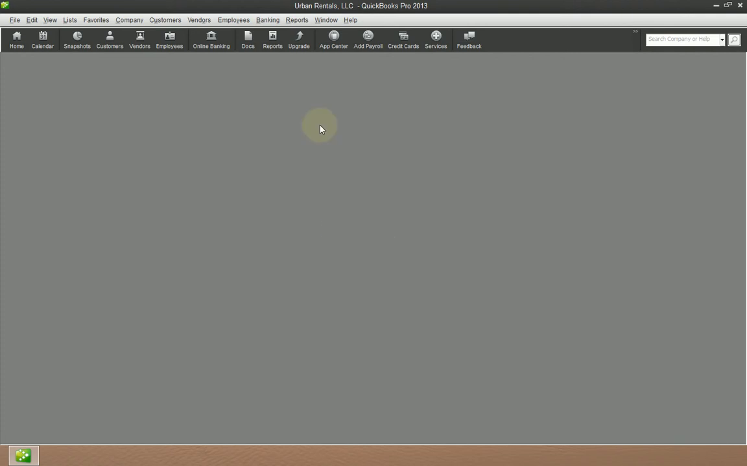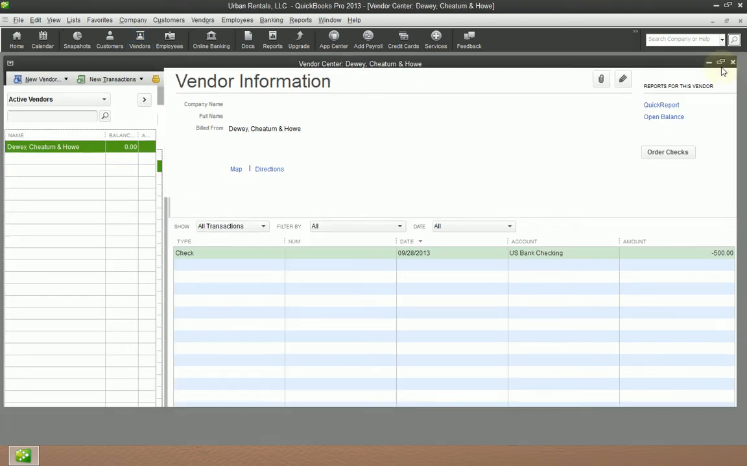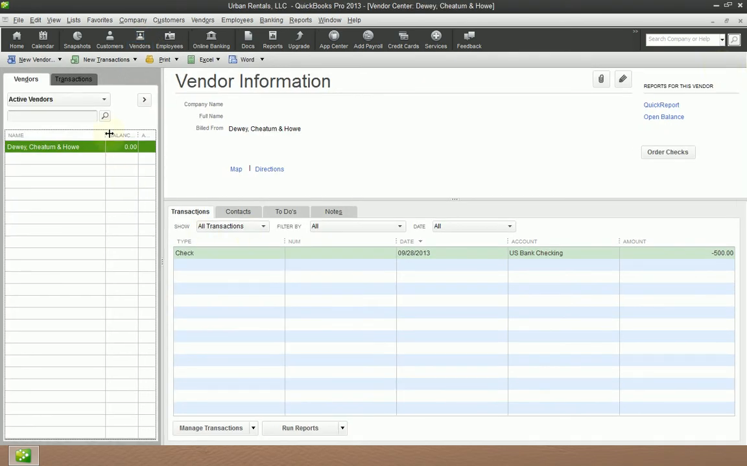First, I'm going to go to my vendor center, which is found under the vendors menu and the first option down, or if you're using the quick launch toolbar, it's the icon that says vendors. I'm going to open that up and maximize it, and if you watched part 10 you'll notice that the vendor we created is here in our vendor center. So we do have one vendor already, which all I did with this vendor was do the quick add.